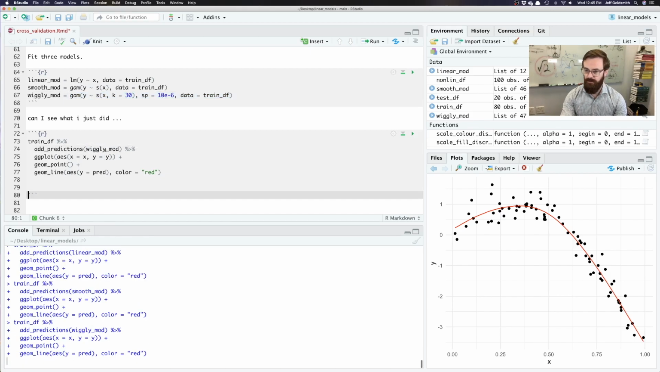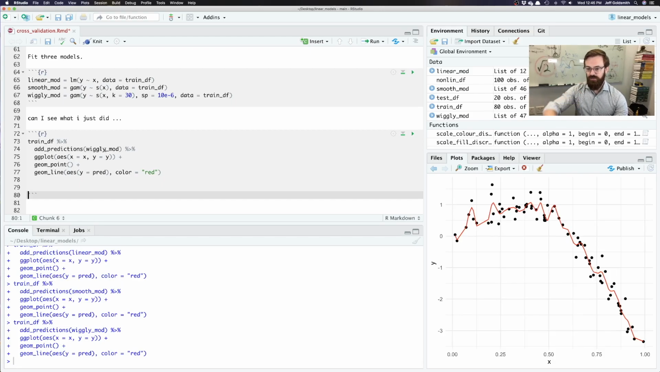The wiggly model produces something that is too wiggly, right? It's sort of chasing after individual data points. It's going up here to try to get this. It's dipping down. It's all over the place.